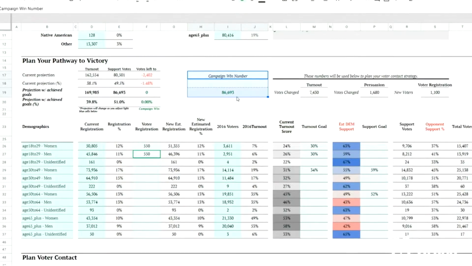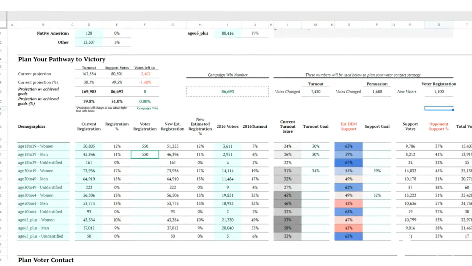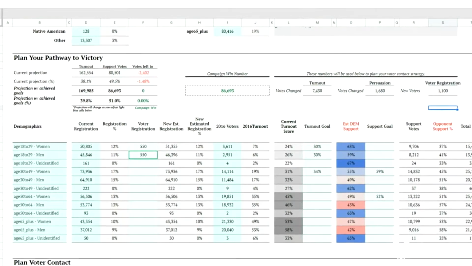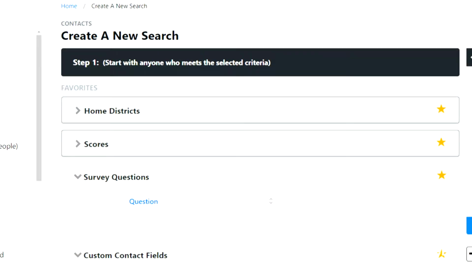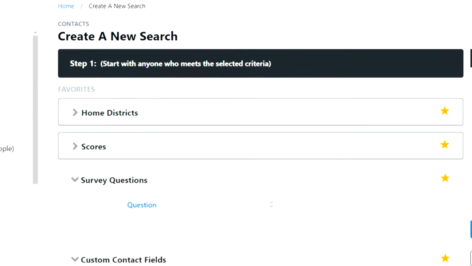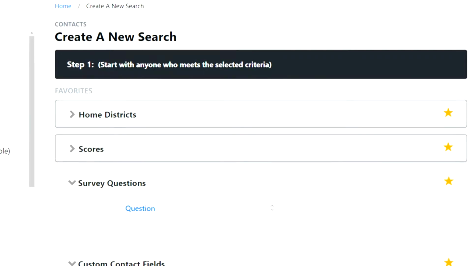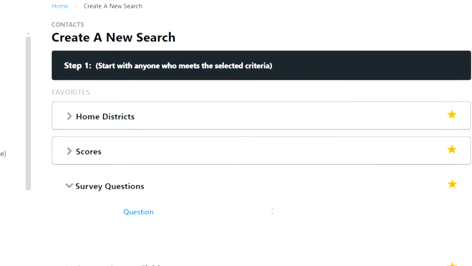You arrived at those numbers by deciding which demographic groups you're going to target. For example, in the snapshot, we determined that we are going to increase turnout among young voters ages 18 to 29, as well as women ages 30 to 49. So your next task as an organizing director is to go into VAN or your voter file and actually pull a list of people who meet those criteria.